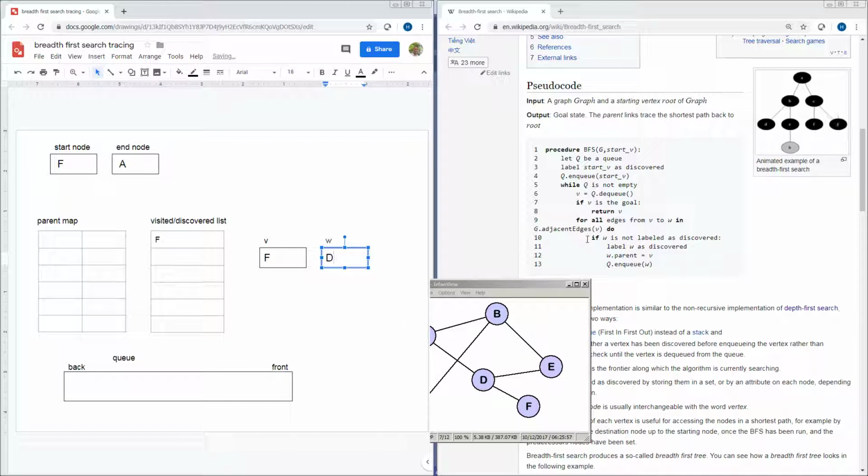and then we ask the question, if W is not labeled as discovered. So in our case, is W, the value of W, in our discovered list? D is not in here, so that's true. It's not been discovered or visited yet. So now we're going to label W as discovered. In order to do that, we just put D in our discovered or visited list.